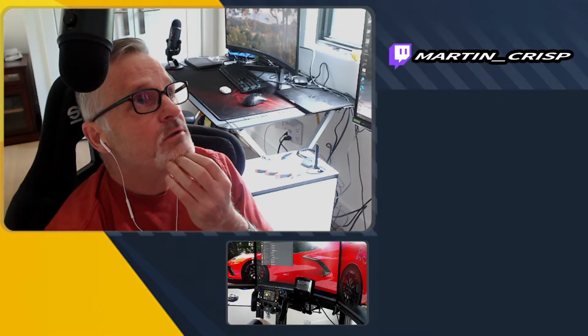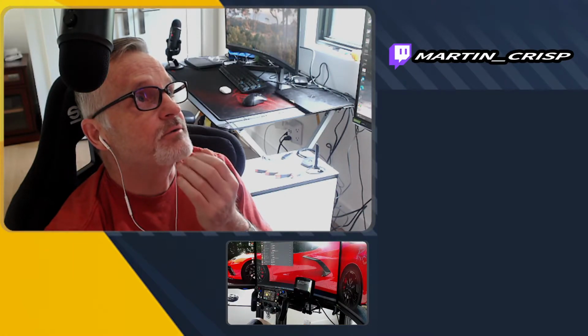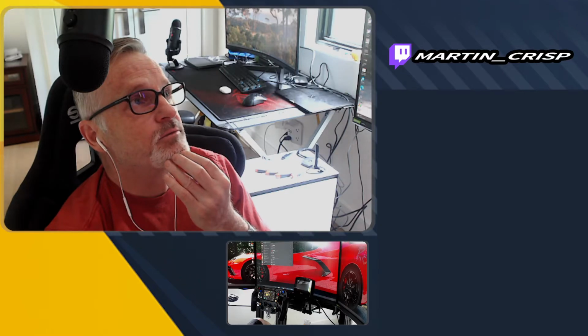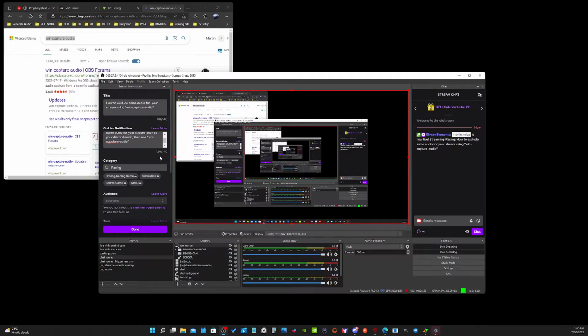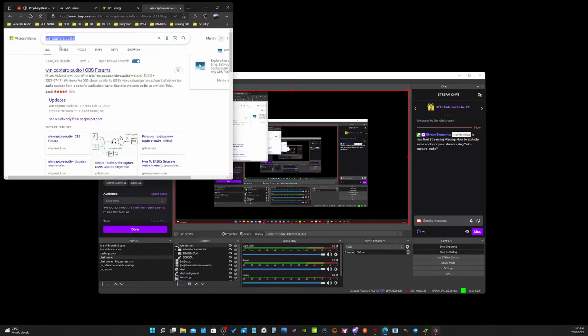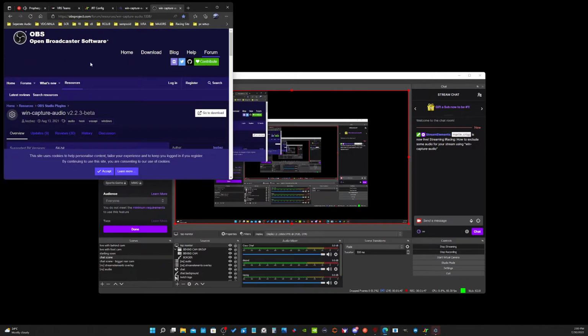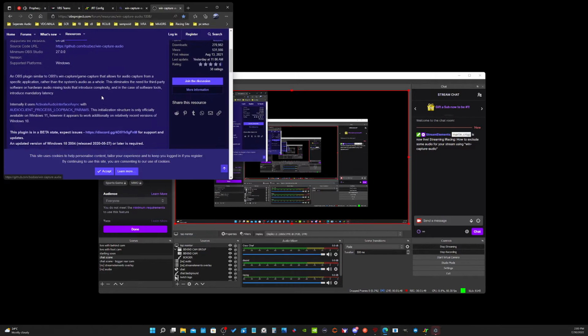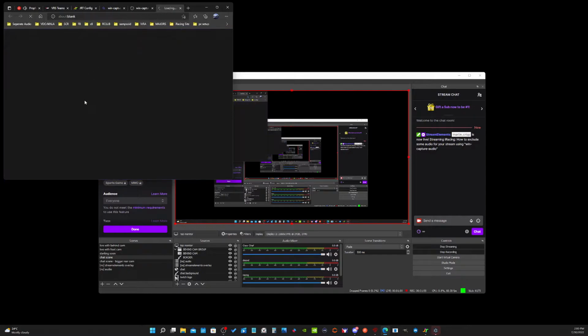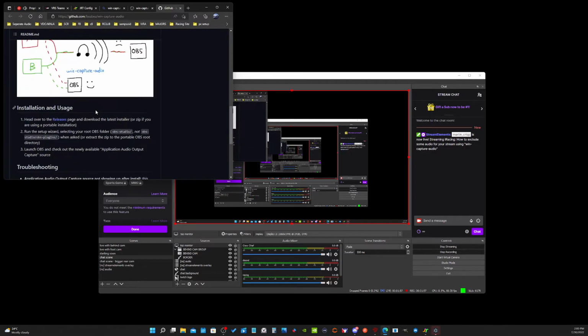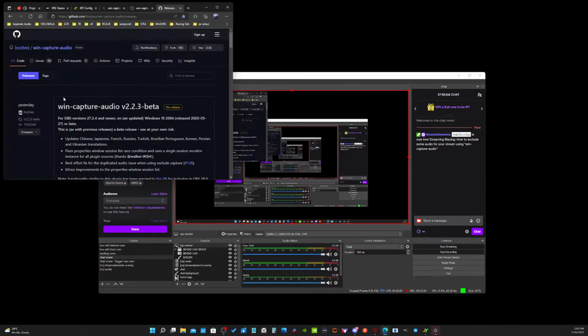So the way you install this is you go to Win Capture Audio, search for that in your browser. Here, let me share this screen up here so you can see this. So go to Win Capture Audio, just search for it in your browser. You can find a link to it on OBS. It explains what it does, but you want to go basically to the source code, which is here on GitHub. And then when you go to the bottom, you'll see releases. And the latest one is 2.2.3 beta.